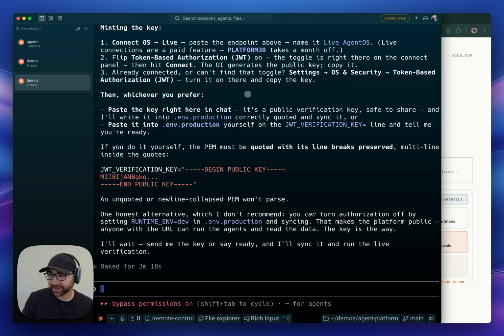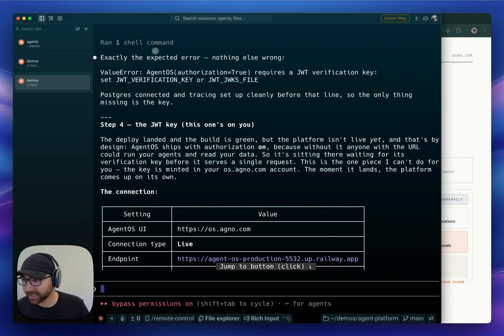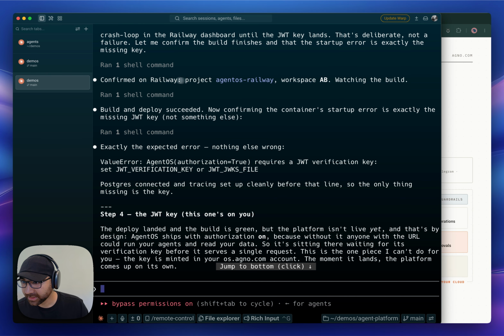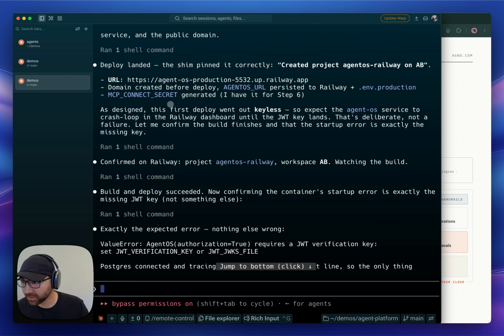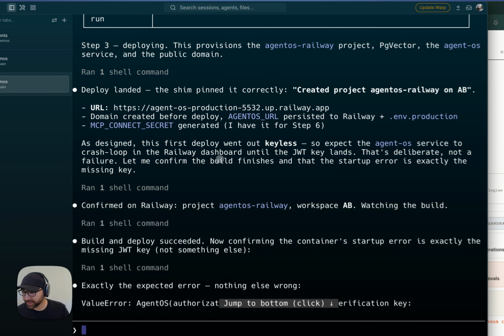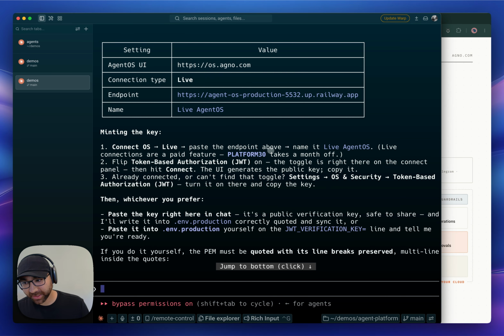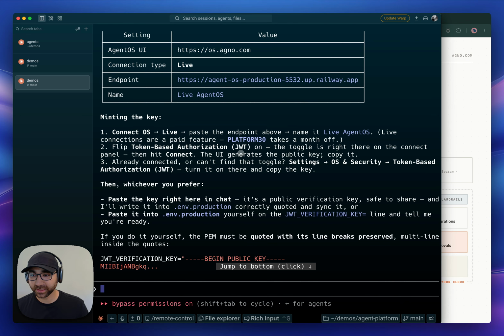Let's see where the deployment is happening. Now, on the deployment side, it's telling me that, listen, I have, okay, looks like things are live. All right, so deploy is landed. It's got the URL for me. But the agent platform is not going to run right now because the security is not set up. By default, I am not going to give you an insecure agent platform. So what it's asking me right now is, listen, can you give me a JWT verification key?